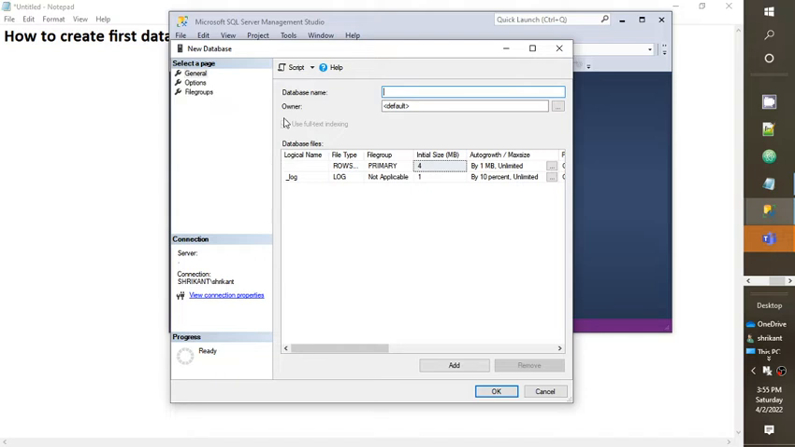So to segregate data, we have to create separate databases, right? To create a database, we need to give it a name. Let's say I'm giving the name mydb1. This is my database name.